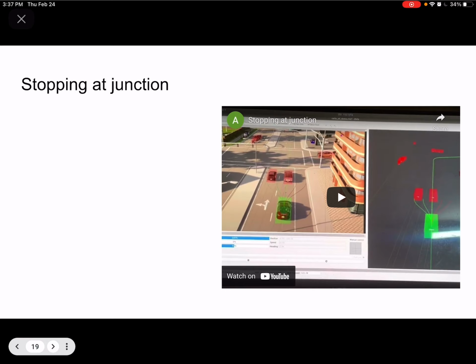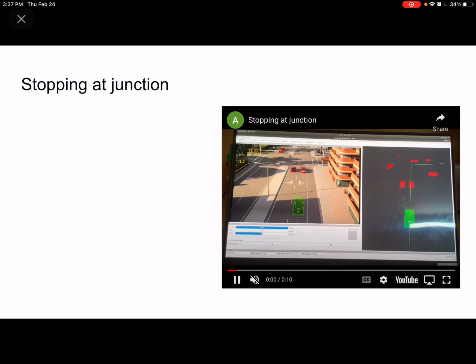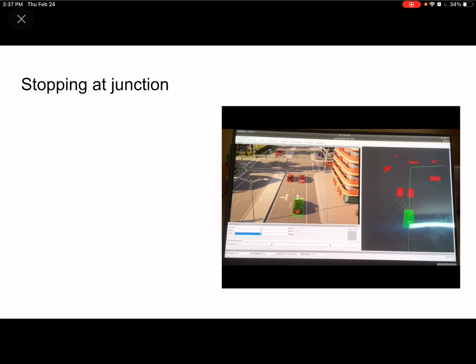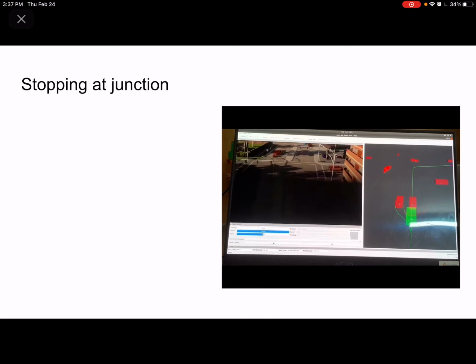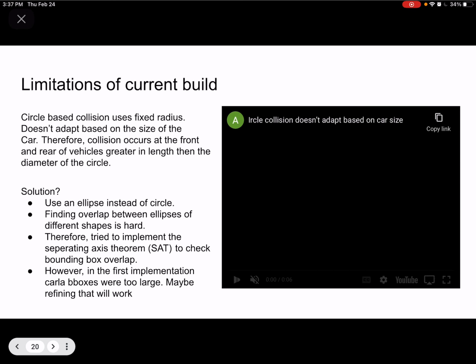Okay, and then this is the part about stopping. So if, for example, there's a red light and there are cars up ahead and no way to move, the car will stop quite nicely.